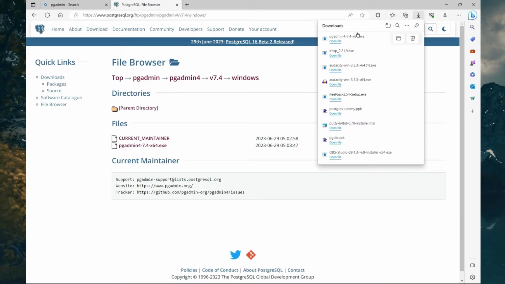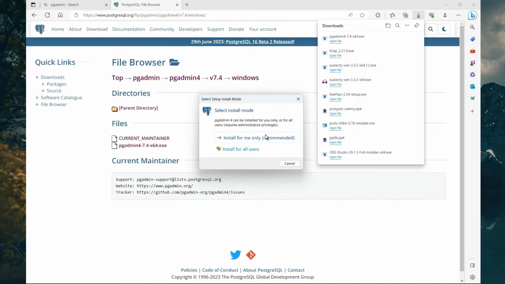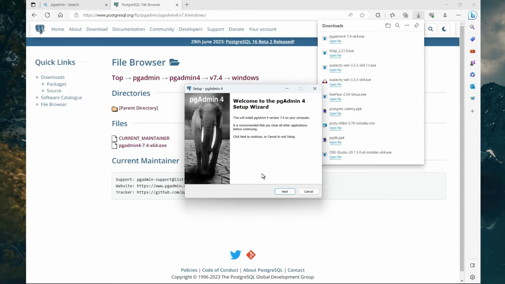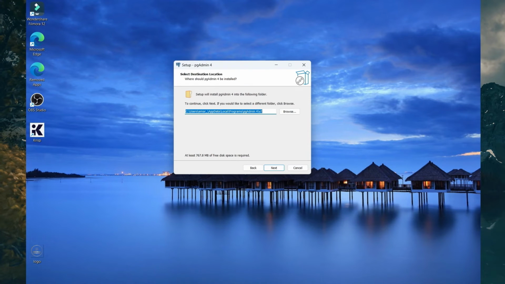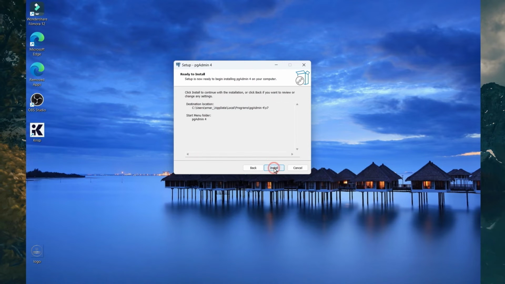Once the download is complete, open the executable file. If you're the only one who uses the machine, you can install for you only, which is what I'm going to do. So here I'm going to select next. I'm going to accept the agreement and then select next. This is the location where it will be stored. Then select next to continue and then select install.